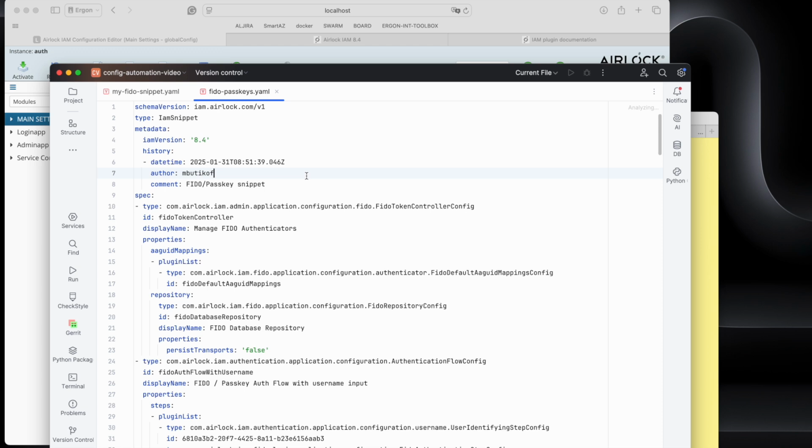Now let's create a more complex snippet. I'm going to show you how I created this FIDO passkey snippet of the previous chapter. So this is a snippet with over 40 plugins in it, and they are forming trees, they are connected to each other, and they are connected or are to be connected with plugins from the base configuration. So you definitely don't want to do this by hand. It's possible, but it's for sure not the best way to do it. So let me show you how I did that.